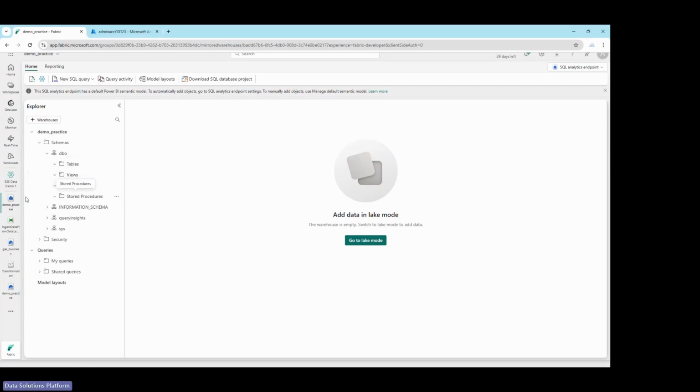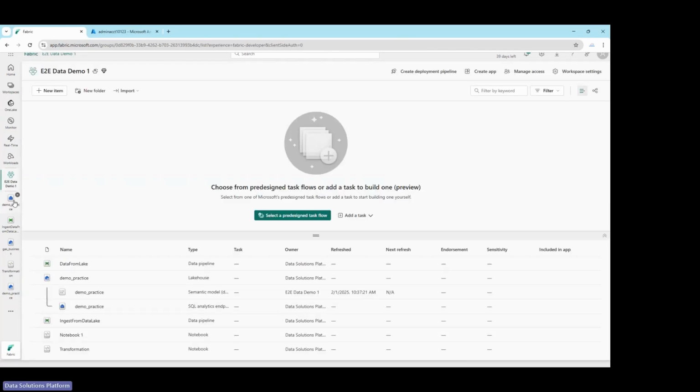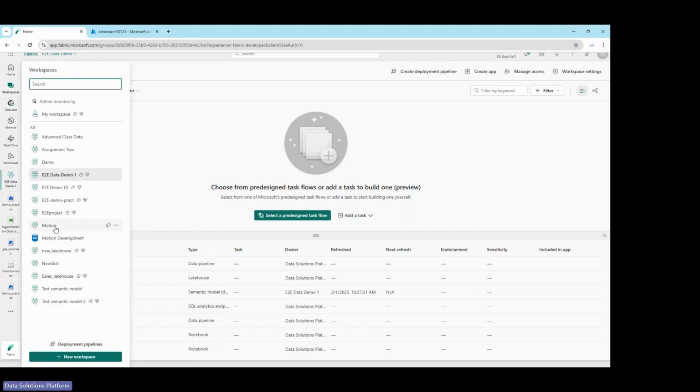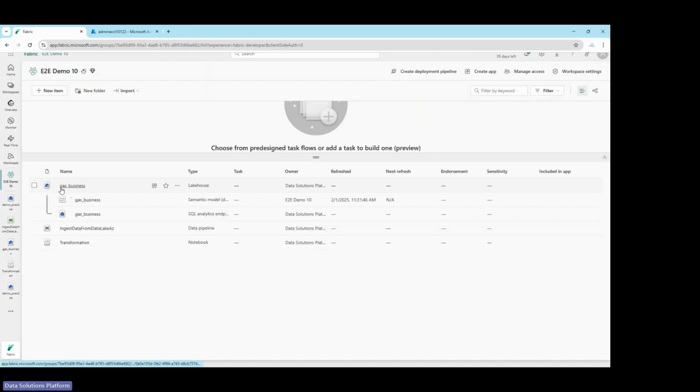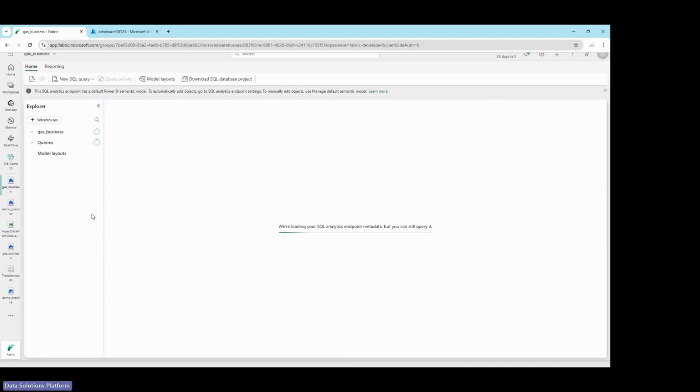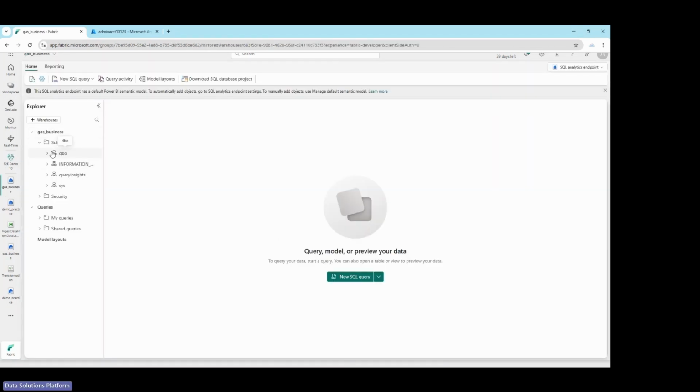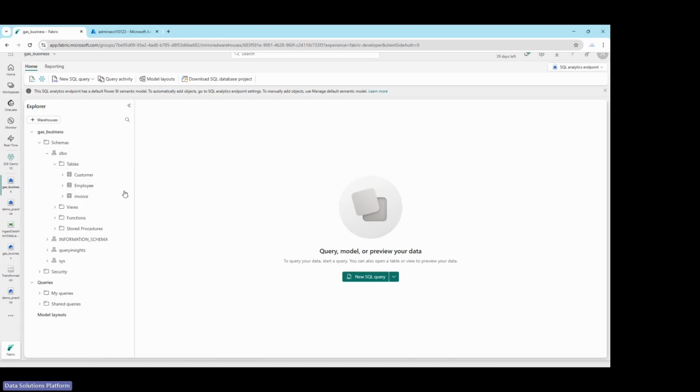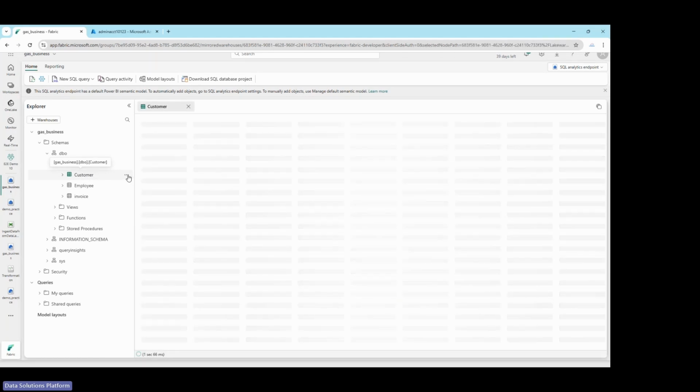Let's see. Okay, I think I'm clicking on the wrong one. I'm going to go back in and we are on this one. So let's click on this again. Okay, so let's see if we have our tables. Okay, beautiful. I was clicking on the wrong workspace, but now we have our table. Let's run some SQL queries.